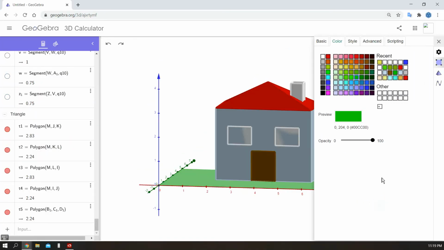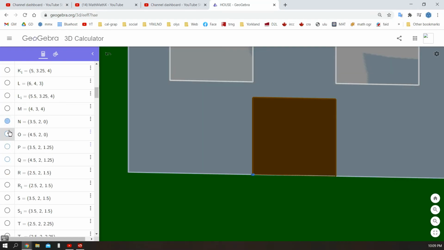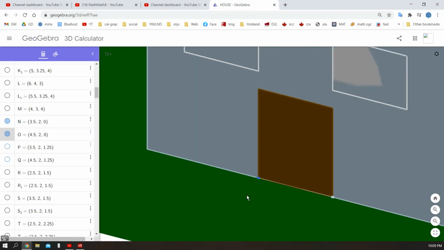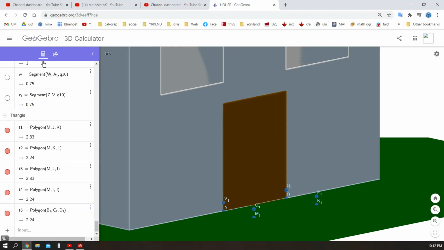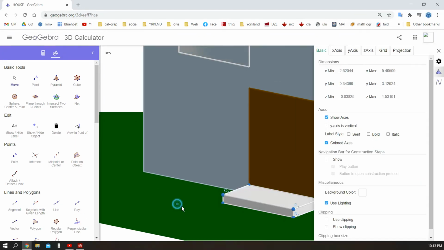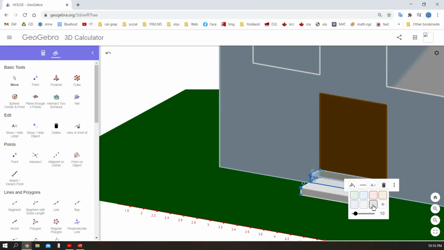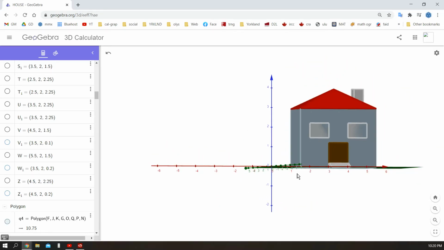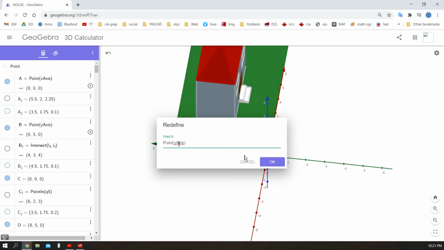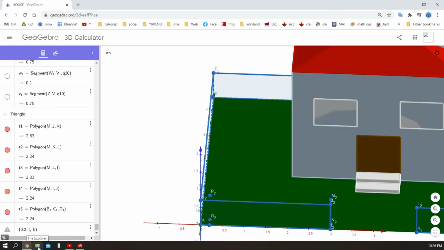I'm gonna make the ground darker. I will also create a doorstep here. One more step will be good. First the base, then the top, connect the points with the polygon tool, and then color. Finally, let's create the walls of the garden. Base first, then the top part, connect the points, and then color them.